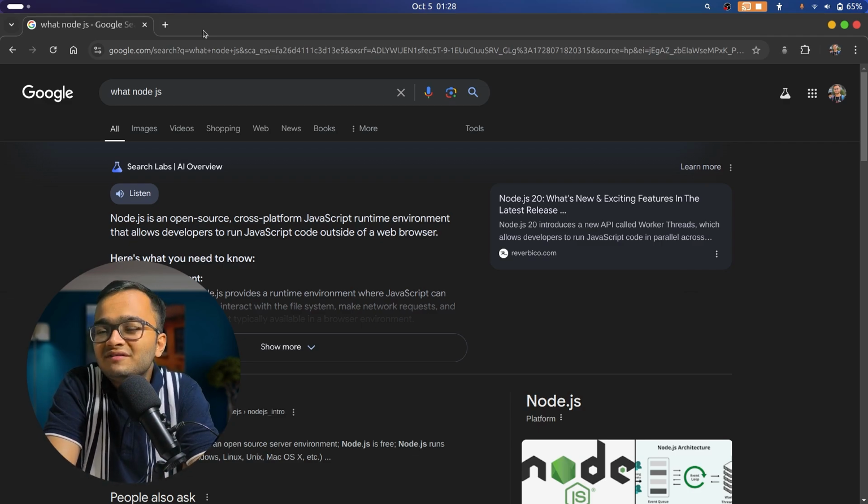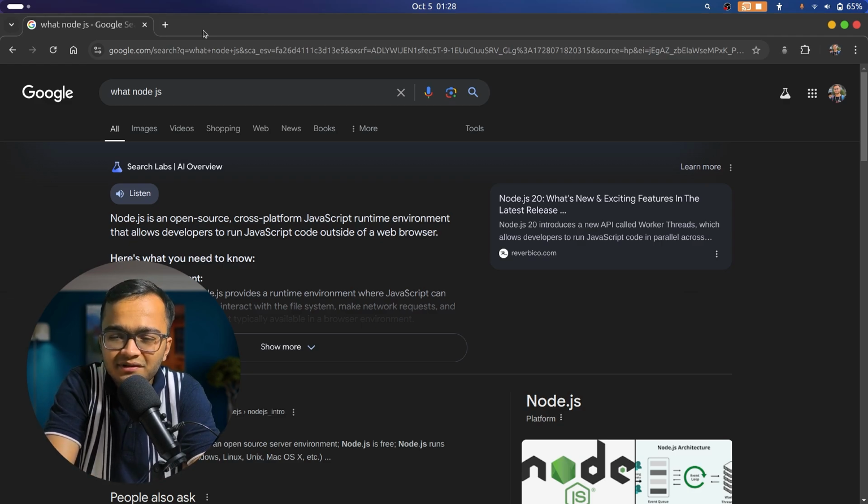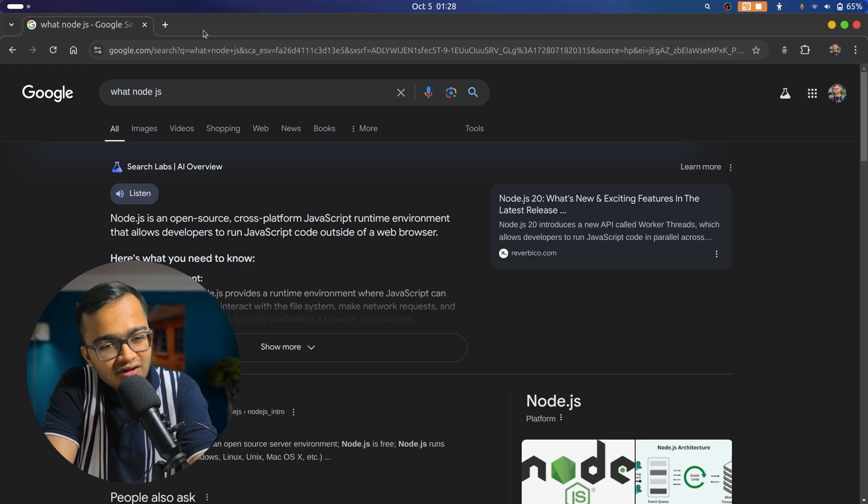This much knowledge of Node.js is sufficient for you to start your journey with backend development. Node.js is just a JavaScript runtime which runs JavaScript on your machine apart from the browser itself. Now it's time that we go to our code editor and understand how we can initialize a backend project.